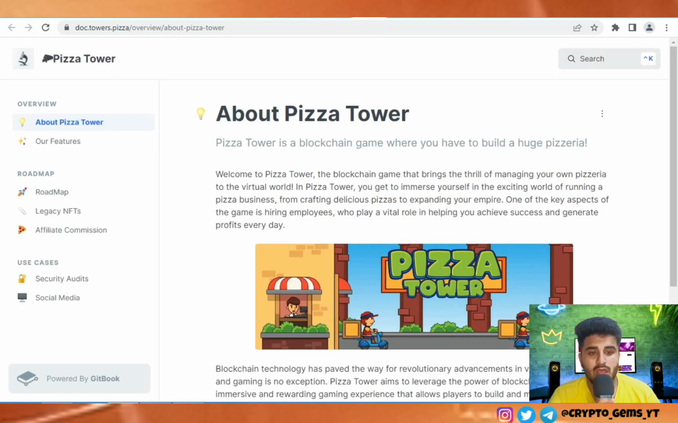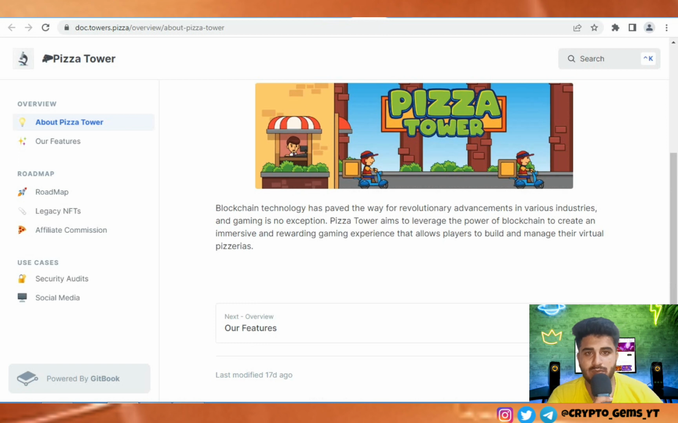About Pizza Tower: Pizza Tower is a blockchain game where you have to build a huge pizzeria. Welcome to Pizza Tower, the blockchain game that brings the thrill of managing your pizzeria to the virtual world. So you can check out each and everything available. Blockchain technology to pave the way for the revolution. So isme aapko sari information bataiye. Documents mein hum jaate hain.